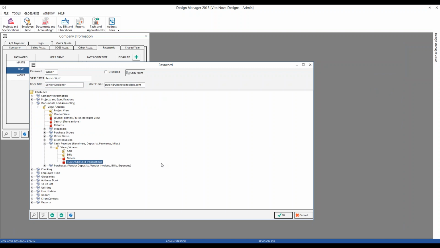The run credit card transaction attribute. Now, if you have a merchant service account with Cayenne, our partnered credit card processor, this determines whether the user can process a receipt through Cayenne's Merchantware gateway. So if I want to allow Patrick to go ahead and do so and, quote unquote, run the credit card for the clients, that attribute restricts or grants that functionality.